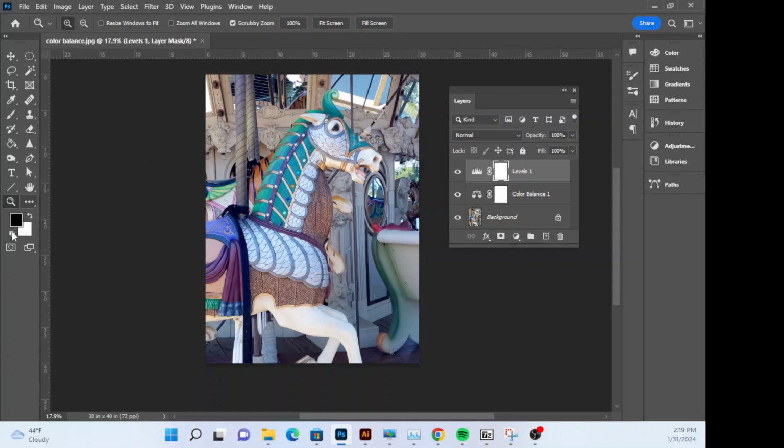So I need you to reset your colors here. If it's not black on white, this little button here is going to reset those colors. It's going to put it as black on white. So click that to make it black on white. And then below that, there's this little button here called Edit in Quick Mask Mode. I want you to click on that. It's not going to look like anything has happened.